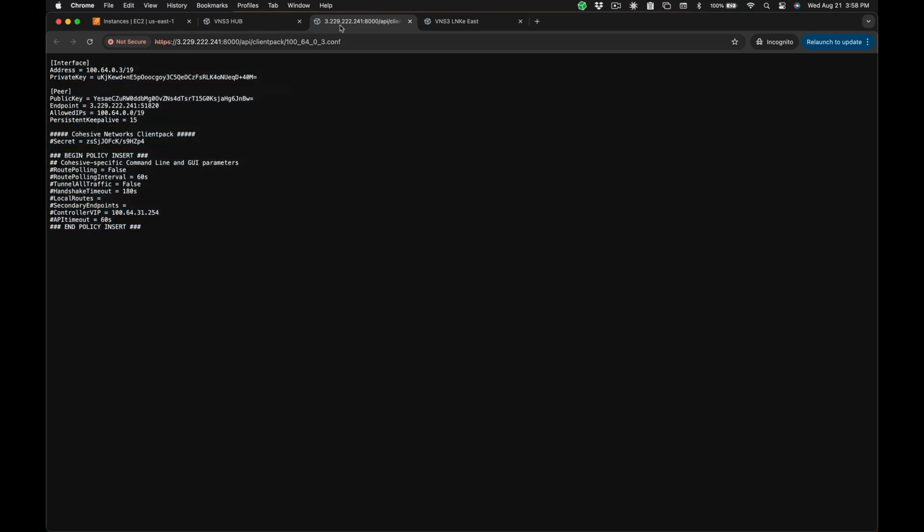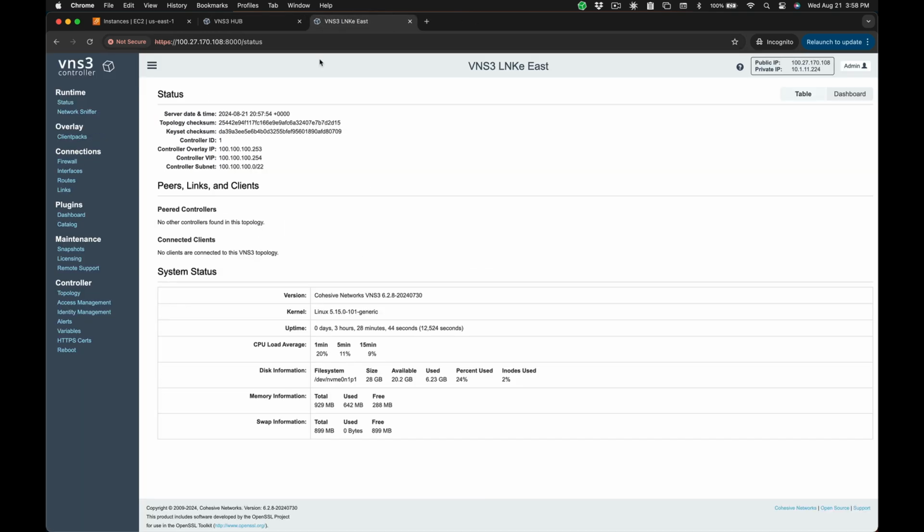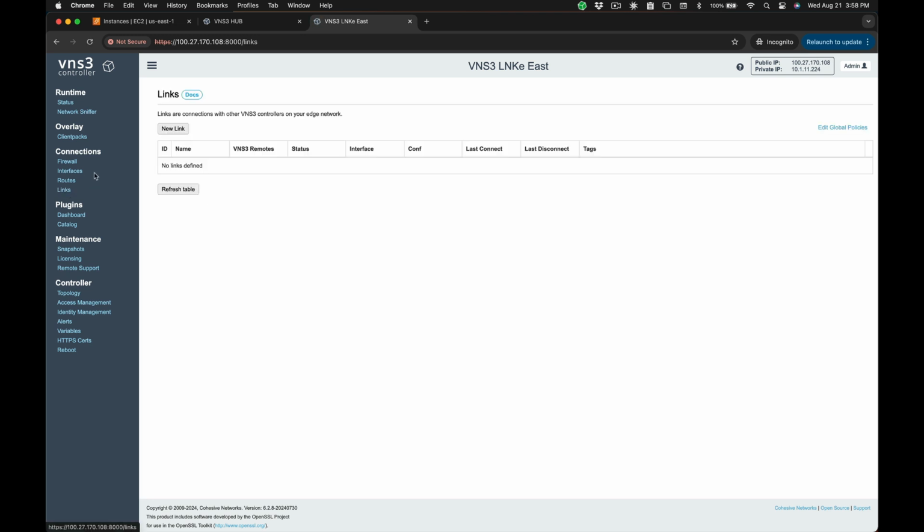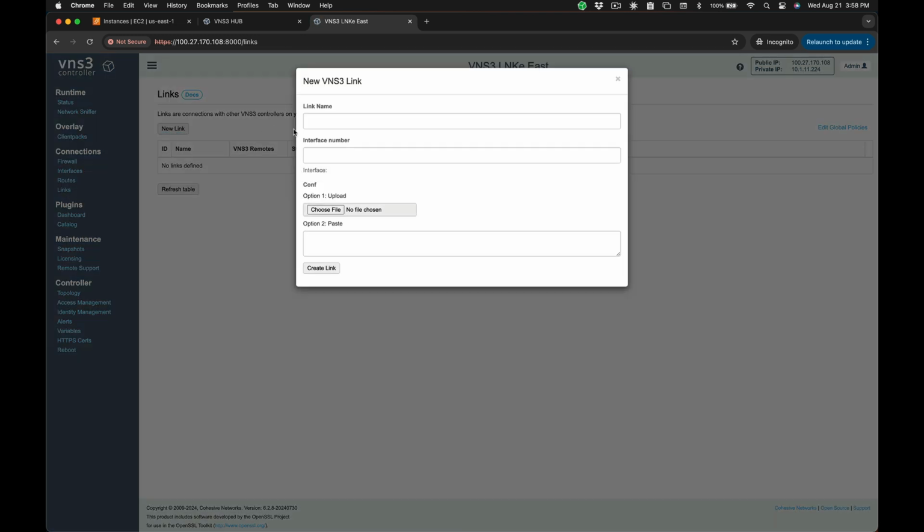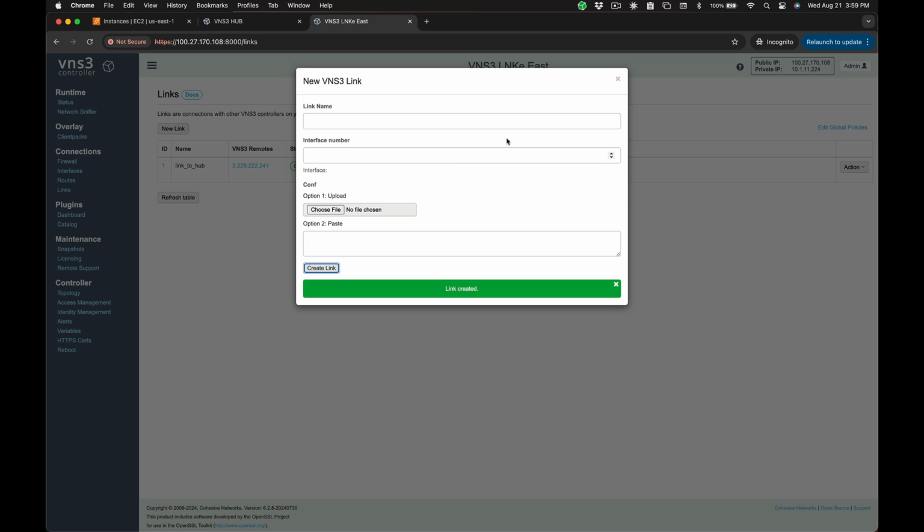Go back to the LNKe controller. Under Connections, select the Links tab. Select New Link. Name the link. Specify a link interface and paste in the client pack contents from your clipboard. Then create link. This will take a couple seconds to connect.